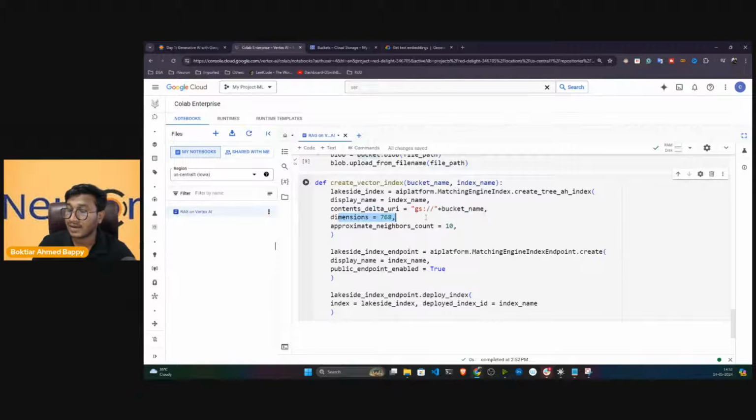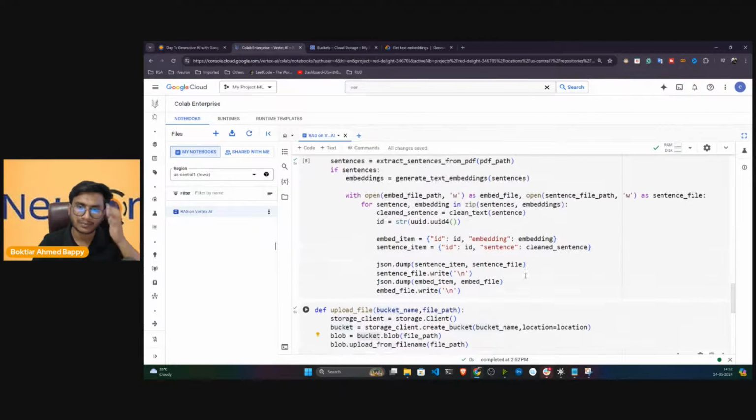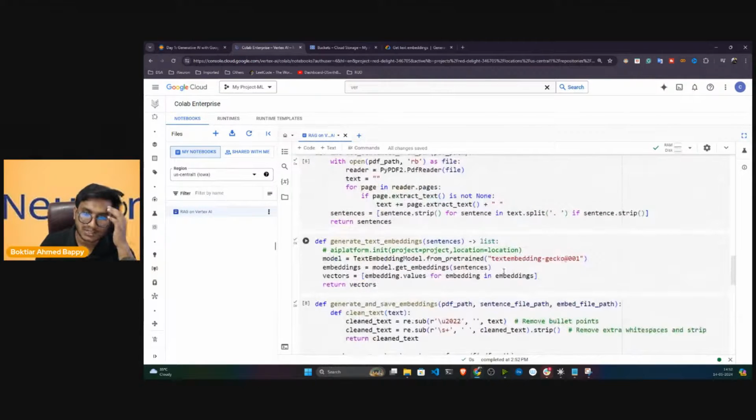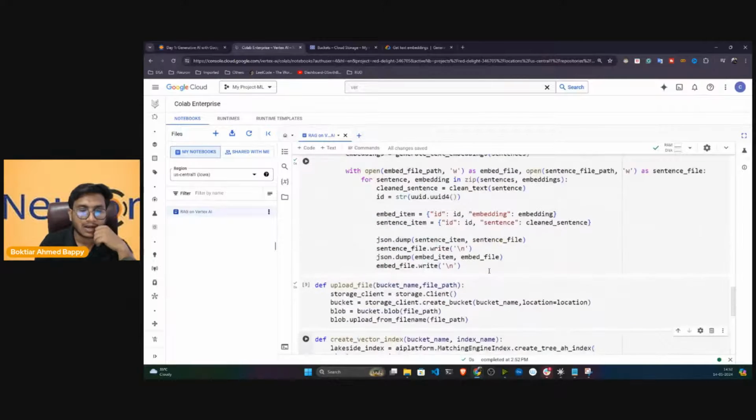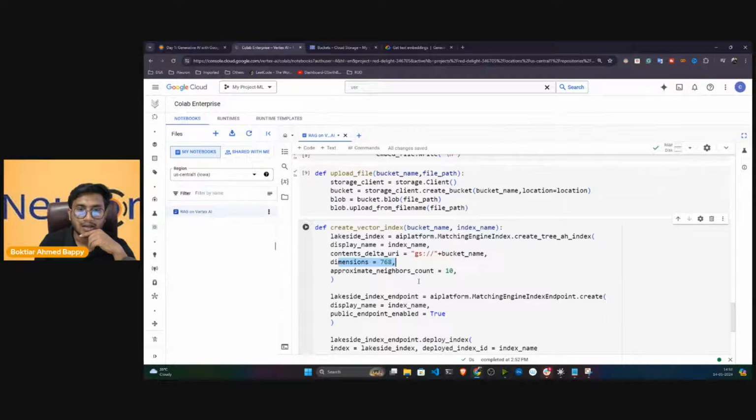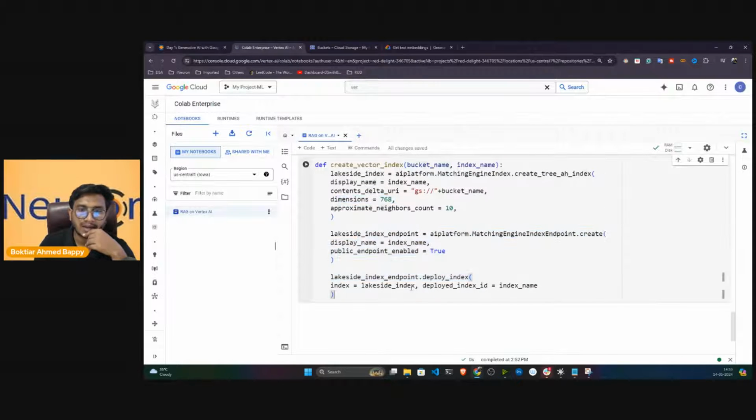Now the dimension should be 768, because as you can see, we are using the text embedding gecko model. This model's output dimension is this particular dimension, 768. If you give more than that, it won't work. So make sure you check the dimension first. After that, I'm creating the index and storing all the vectors in the index itself. Then I'm deploying this particular endpoint.